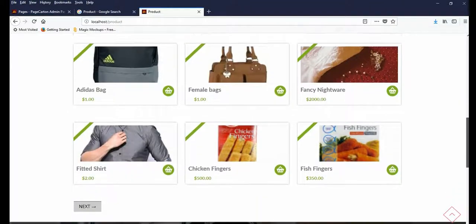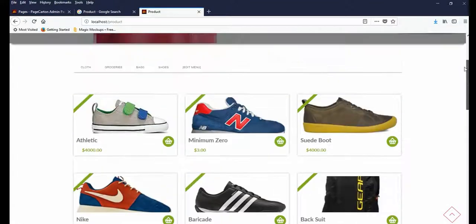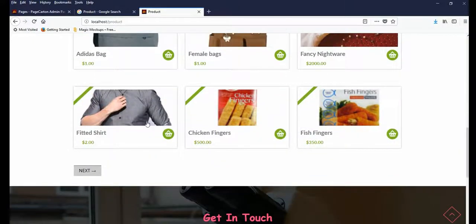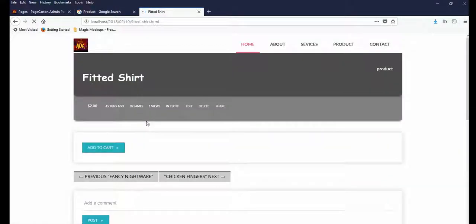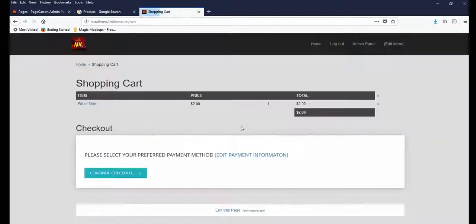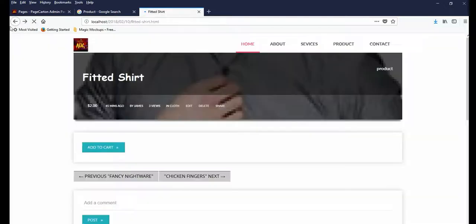Now, gonna press localhost/product. This is the page for our products in the e-commerce website. Now you can view, you can add to cart, you can purchase, you can do others. You can even share your social medias on Facebook and Twitter.